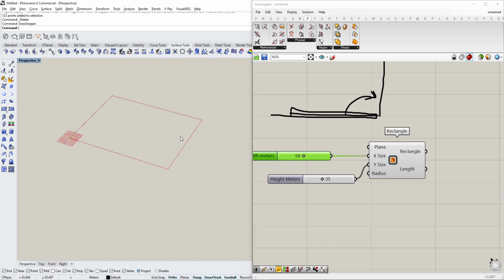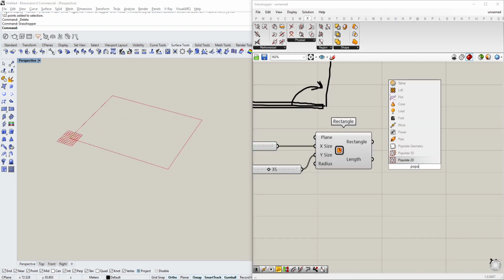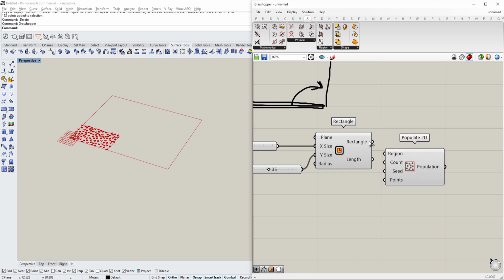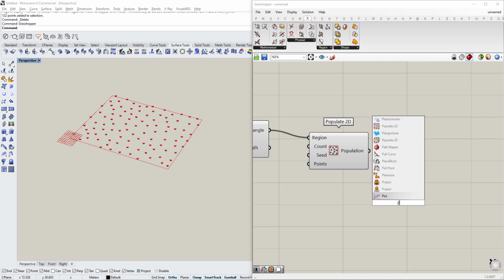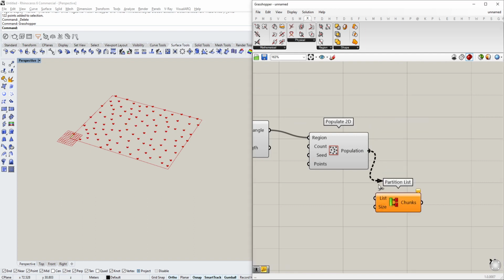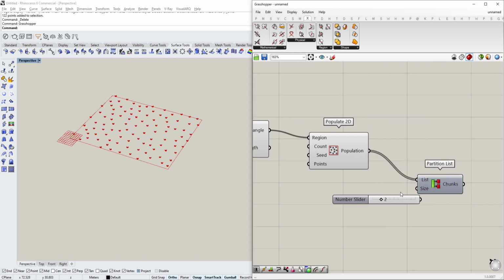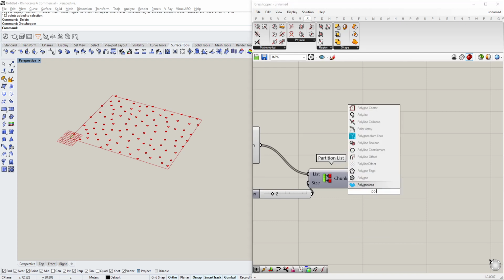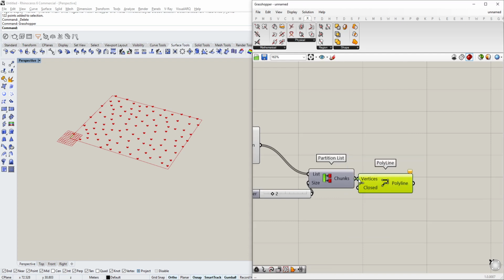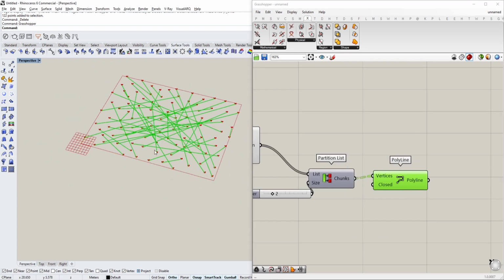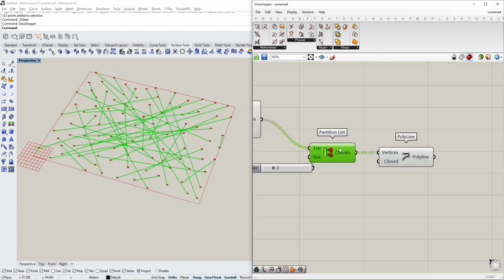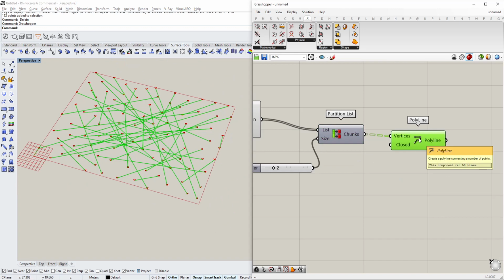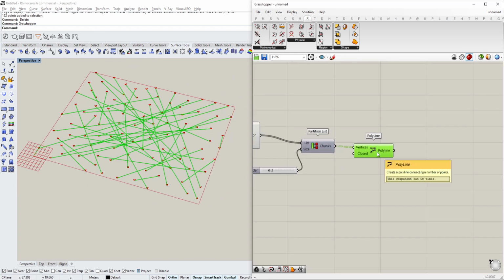Great, so now we have the height and the width. And we now want to populate random points in there, so Populate 2D rectangle, put it here. Then we want to partition the list into sizes of 2. Thus, we get a polyline that can be created through the 2 points, as you see here now. So now we already have our random pieces around this place.